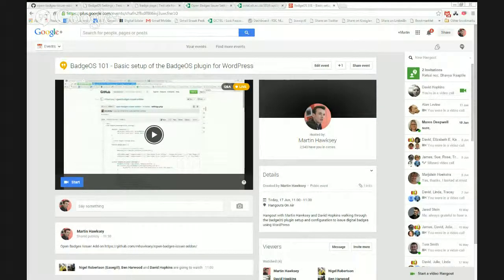Oh yes, and Nigel has also provided the BadgeOS stuff, which has all the basic plugin and add-on that they've developed. The last bit I was showing David was the Open Badges issuer add-on that we developed, which means that you can host Open Badges on your own WordPress site. I think that's it. Hopefully that was useful, and if there are any questions, you can always ping me and I can try and help you out. Bye.